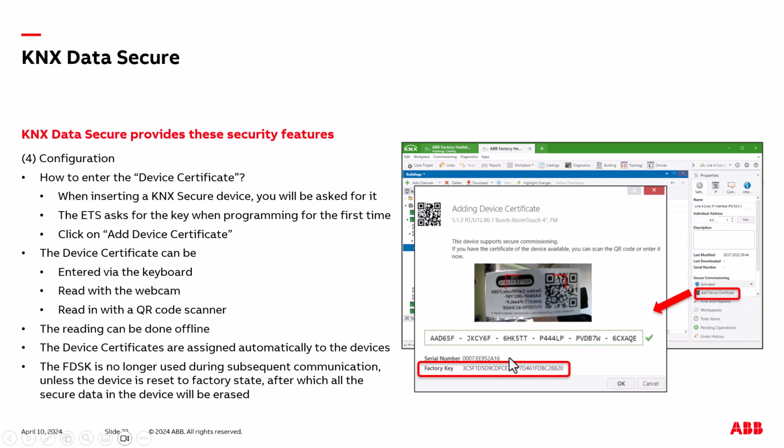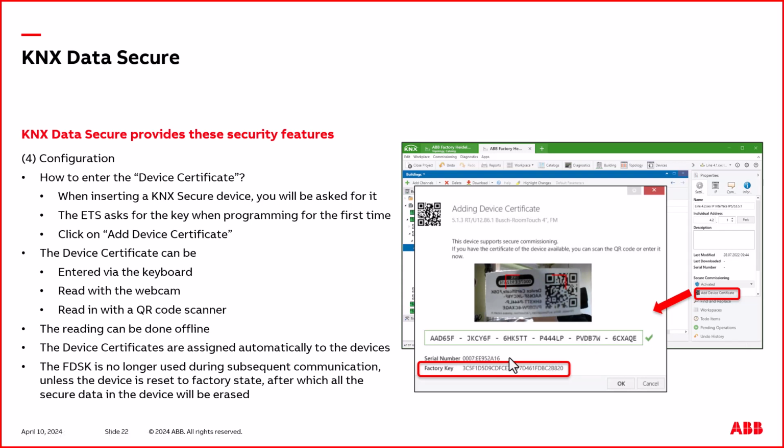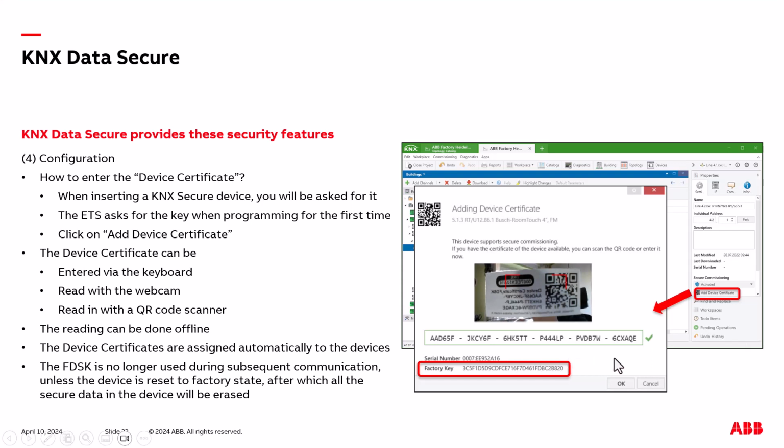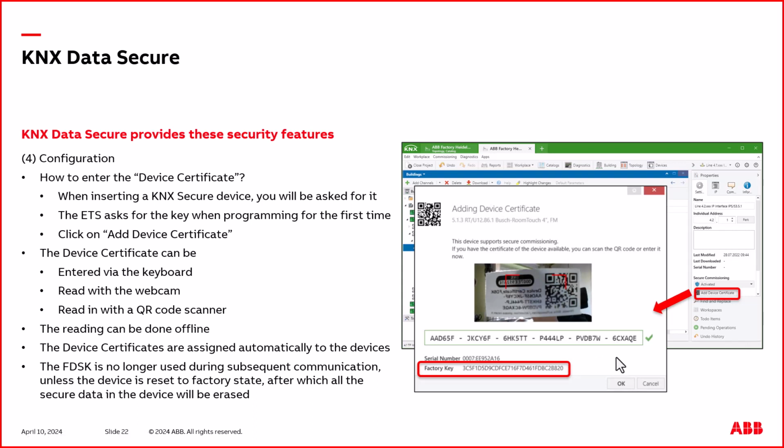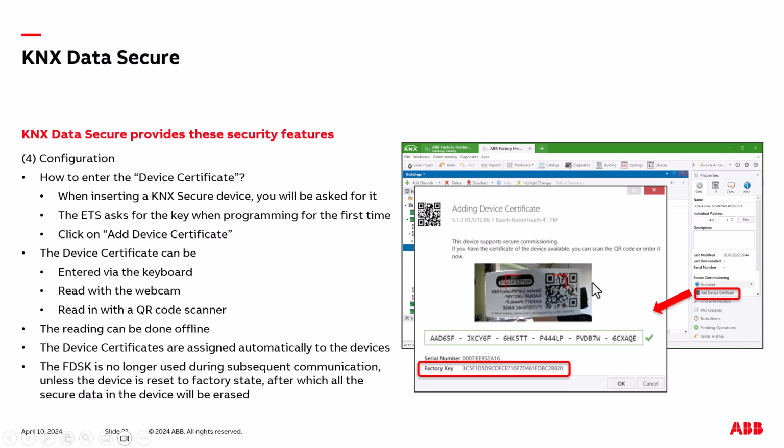Or you have, for example, a QR code scanner. It's also possible, so you can do it offline. For example, before, when you are in your office, you scan all these QR codes, and afterwards you do the commissioning on the customer side, but you need the same ETS project, because these keys are all in the same ETS project. And after the first download, remember, this factory default setup key is no longer used for communication, only when you make a factory reset of the device, and then you need it for the first commissioning again.